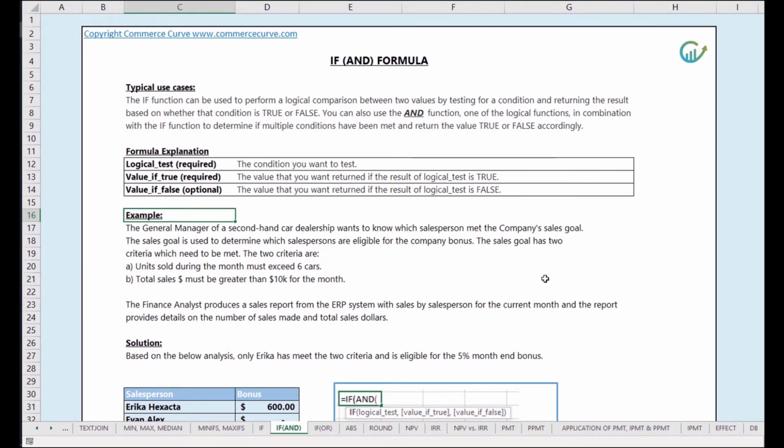The sales goal has two criteria which need to be met. The two criteria are as follows. First, units sold during the month must exceed 6 cars. And second, the total sales dollar amount must be greater than $10,000 for the month.